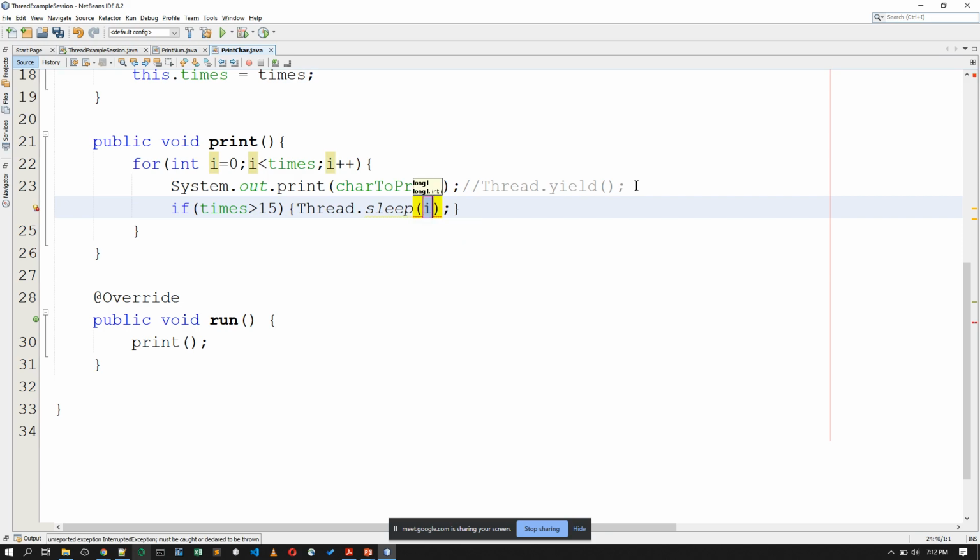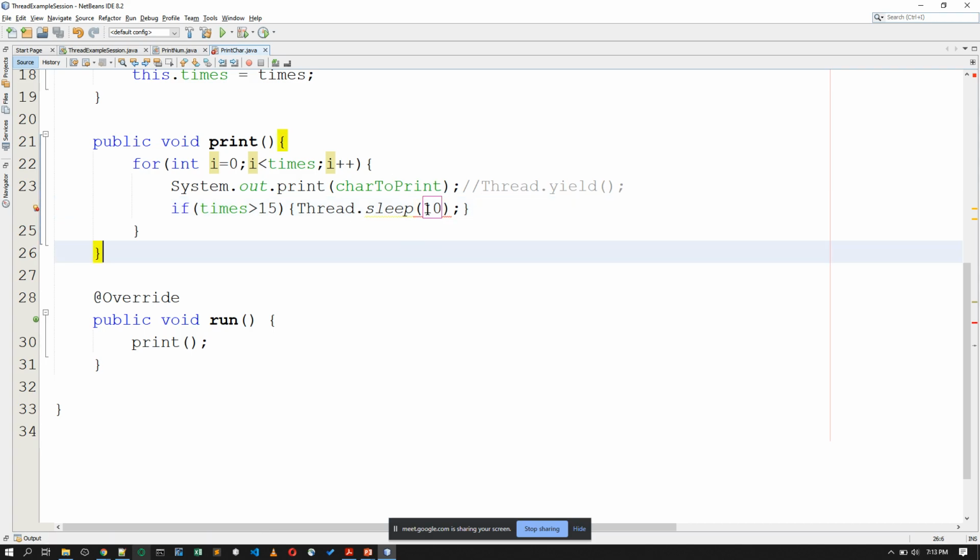How do you want to sleep? You will sleep for 10 milliseconds, for example, or let's sleep for 1000 milliseconds. That's going to be 1 second, but then the output will not be that nice, because either way we only have a very small task to do. So sleep for 10 milliseconds. If you do this, what will happen is after 15 is printed, the output is going to be a little bit different.